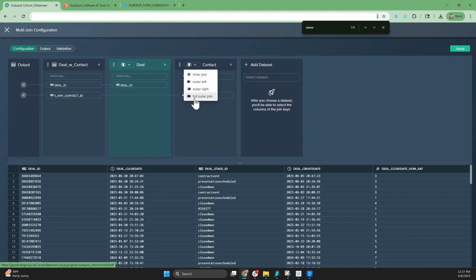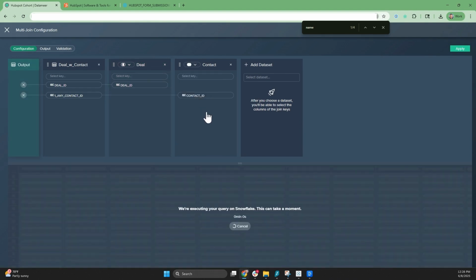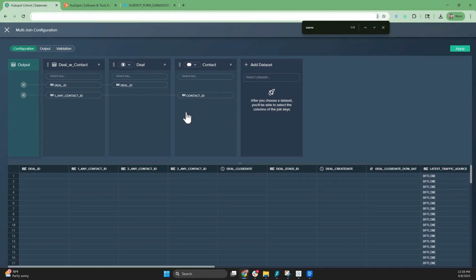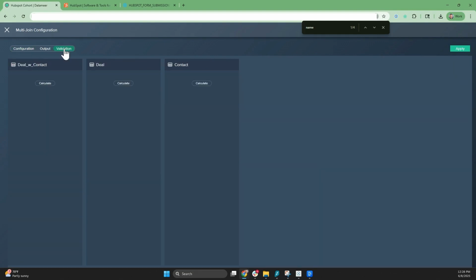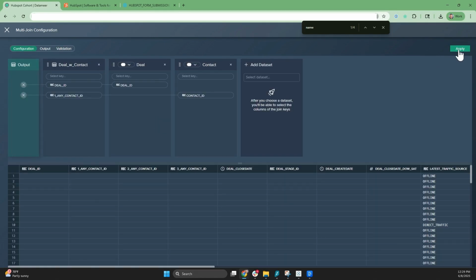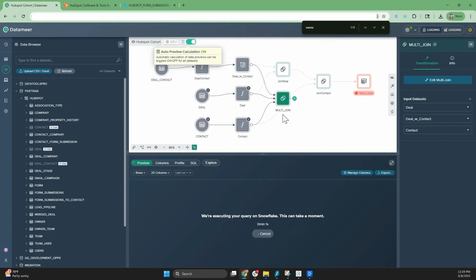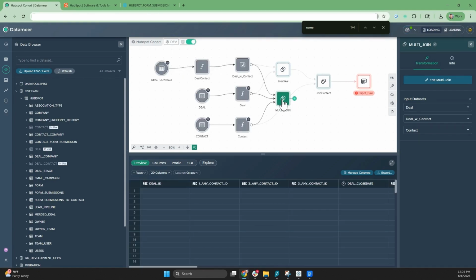So in this case, we're going to select a full outer join. And what that's going to do is create a merged data set that has all of my contacts, regardless if there's a deal or not. And so now if we go back to validation and we click, we're going to see that we're bringing in all of my contacts, regardless of it having a deal or not. So I'm going to apply this, and Datameer just created another node. And so you can see that Datameer visually shows you the combination of these 3 data sets into one node.